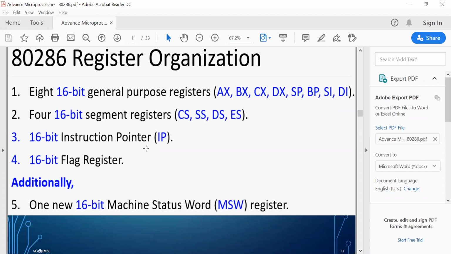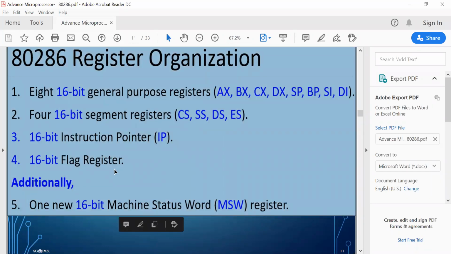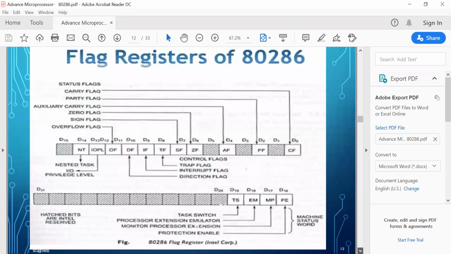And next is the 16-bit instruction pointer, which can be used as your offset if the CS segment has been selected. And another 16-bit flag register is there. Additionally, one new 16-bit control register is there, which is called the machine status word register, or machine control word register. Both are the same. Some books use machine status word, or some books use machine control word. So don't get confused with this term. These are the same.